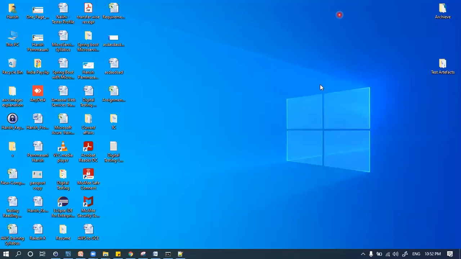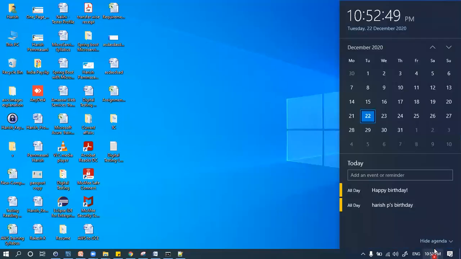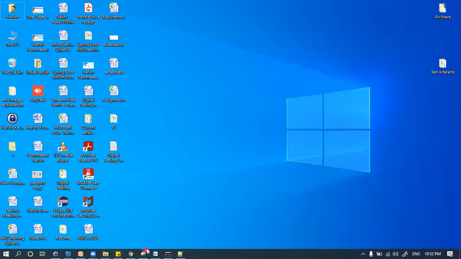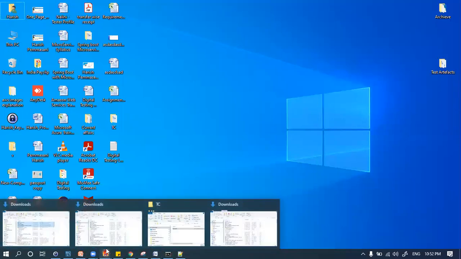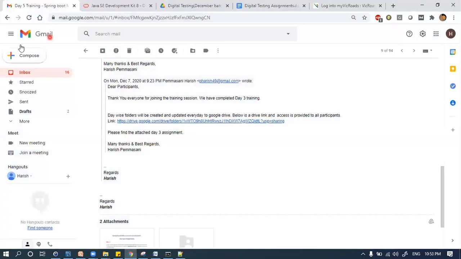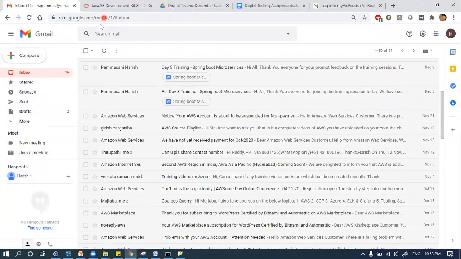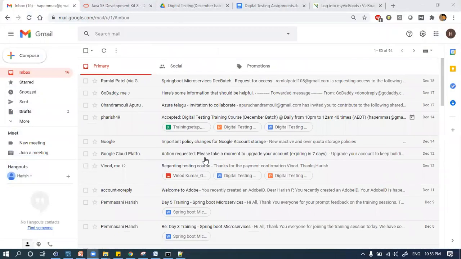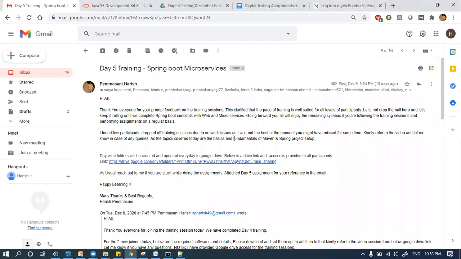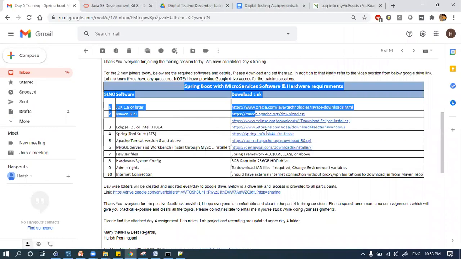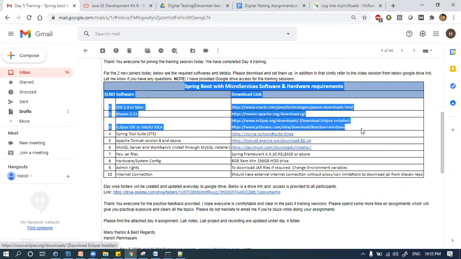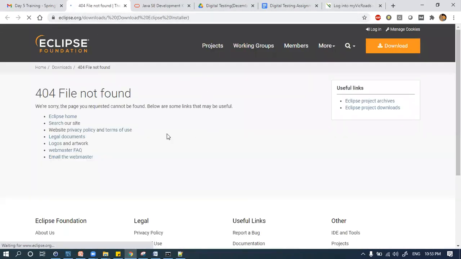Shall we continue with the hello world program, or no, we also need to install Eclipse, guys. So what I will do is I will send you an email with the required softwares which are required to work with, like Eclipse, Java, and Maven. So try downloading them. I'll send an email. So we also need to download Eclipse. You can download Eclipse from this below path, like eclipse.org.